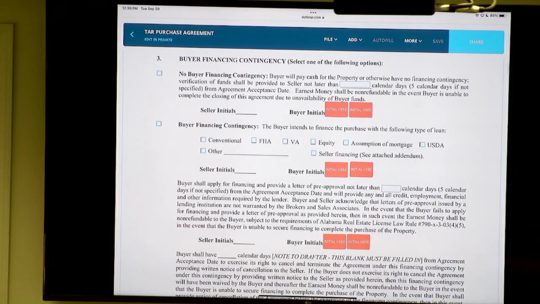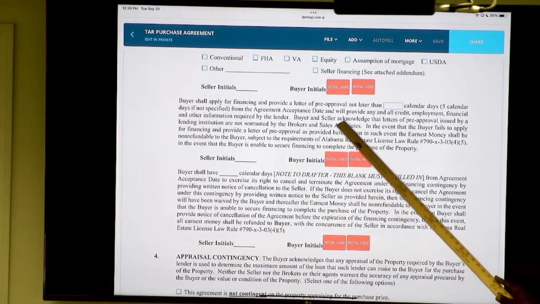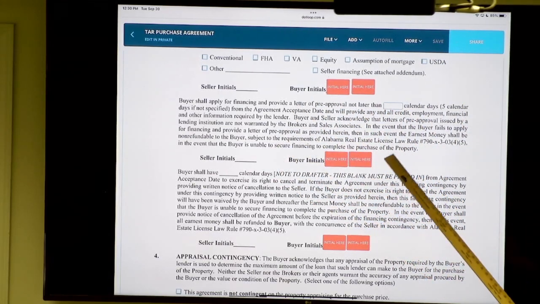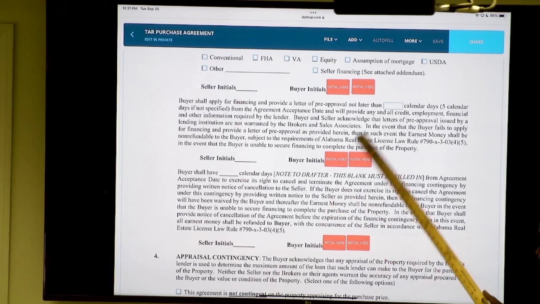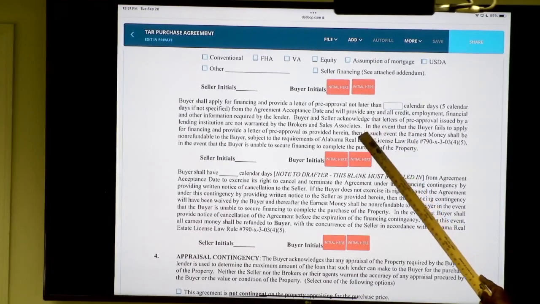All right. Moving on, buyer shall apply for financing and provide a letter of pre-approval not later than, I think 5 days is acceptable. However, you cannot even submit an offer nowadays without a pre-qualification letter. So even though you leave this blank, really, even though this section is here and they're going to check it, you can't submit this offer without it. No agents nowadays will accept an offer, well, almost no agents will accept a purchase agreement without a pre-approval. They want this with the offer nowadays. Okay.